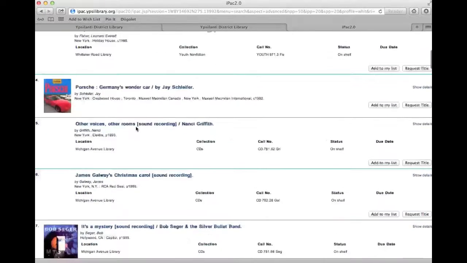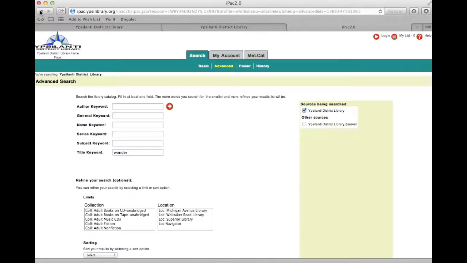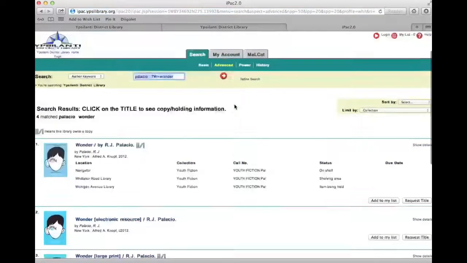If we back up to the search page, we can find just our book. We do that by typing in the author's last name into the author field. This tells the catalog to only search for books that have the word wonder in the title and that are also written by R.J. Palacio. That looks a lot better.